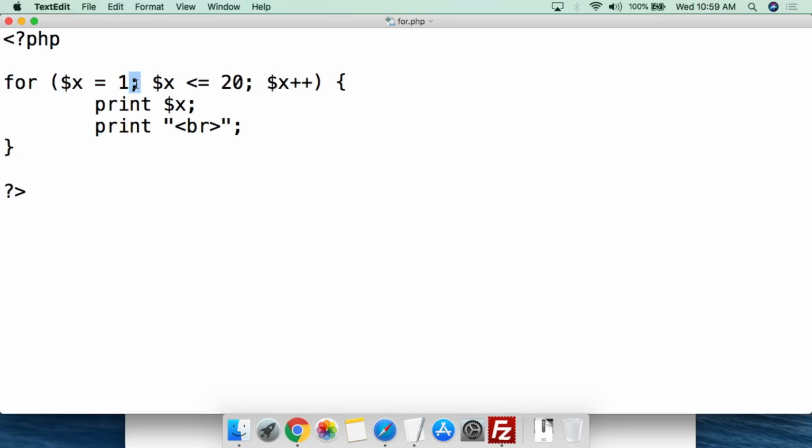We're then going to do a semicolon. Remember, any time that you think a line of code should end, a lot of times you'll use a semicolon. So you put a semicolon here where we go to the next argument. Then for that variable that we just created, $x, while $x is less than or equal to 20, we want this loop to continue. So we create and set the value of the variable $x to 1, and while $x is less than or equal to 20, we want this script to continue.